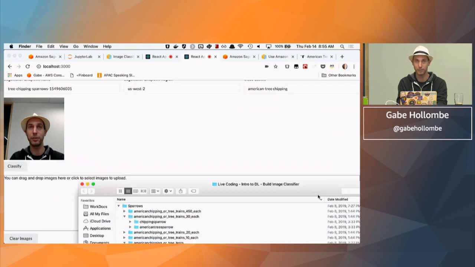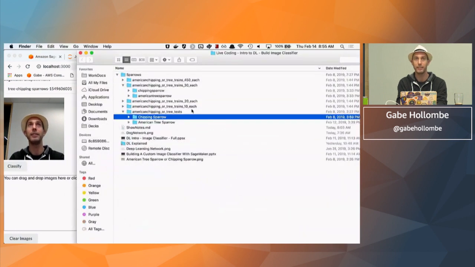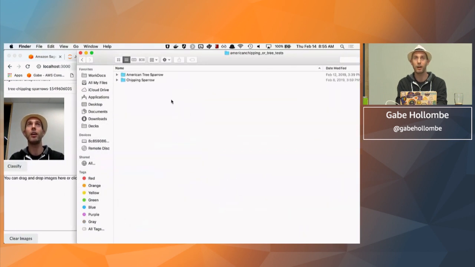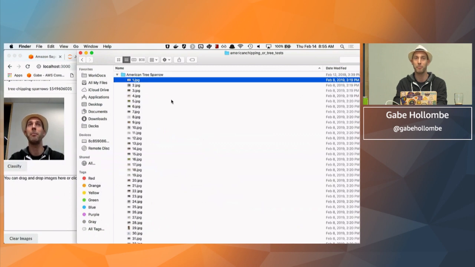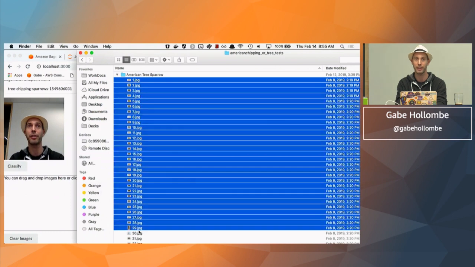Let me bring this folder into view so you can see it. Here are folders with images that the model never saw. These are not from the training or the test set. These are images that I did not use at all when I trained the model. Let's just take the first 30 here. These are all American tree sparrow images.